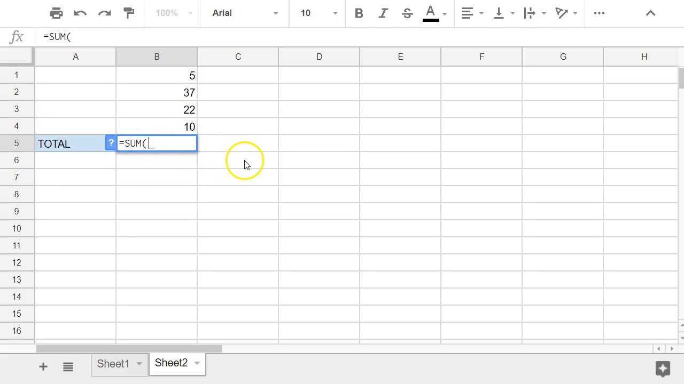and then I could type in the cells that I wanted to sum up, or I can cheat and just say all these things right here, whatever cells I want to be added together, I can click and drag. So I click at the top one, I drag down to the bottom one, and it will figure out the range for me from B1 to B4. Close your parenthesis and enter.